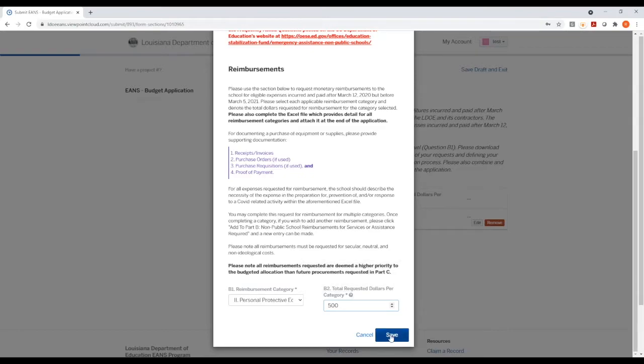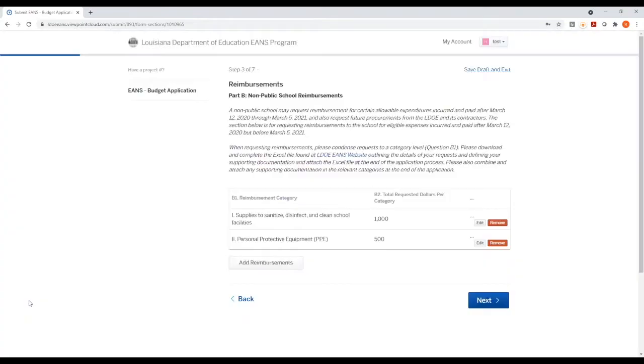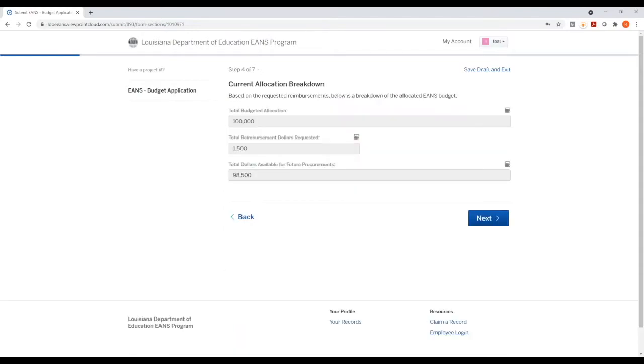Once again, when you are ready, please hit Save. Once you have entered in all reimbursement requests, please check your Excel spreadsheet against what you have entered on the screen in order to ensure you have entered in all reimbursement categories your school is requesting. When you are ready, please select Next. You are now on step 4 of 7 of the budget application.